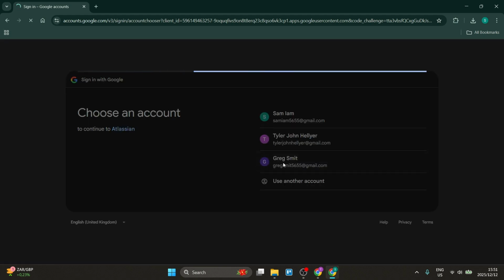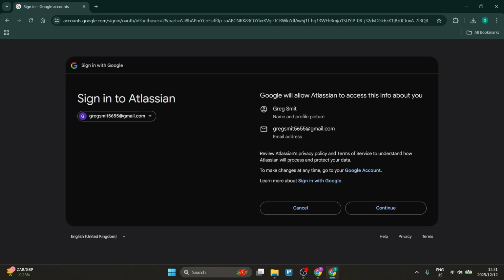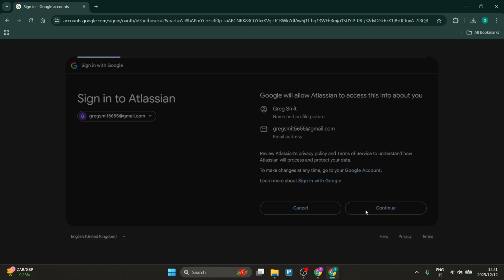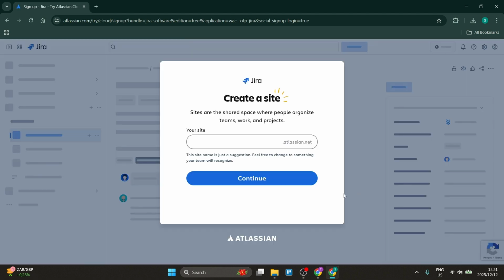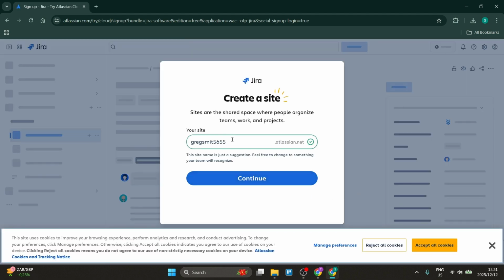I'm going to choose the appropriate Google account I'd like to sign up with. Click on continue. This just allows Atlassian to collect all the information from your Google account. Here you will see you'll get a site name. You can change this if you would like to, but ultimately it'll have the extension .atlassian.net. Click on continue over here.